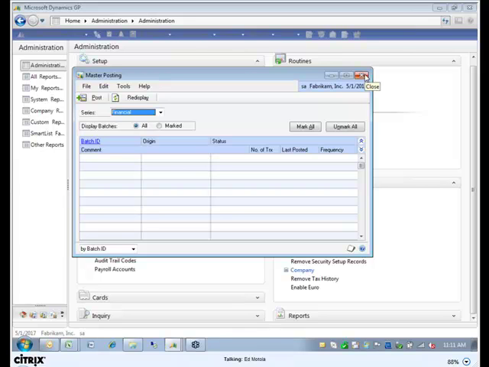So step 1 and 2, post all batches in payables. And one of the reasons that we do that is so that if there's any unapplied credit documents, they can be posted. Sometimes we have credit memos. We want to post them through so that we can analyze those as well.